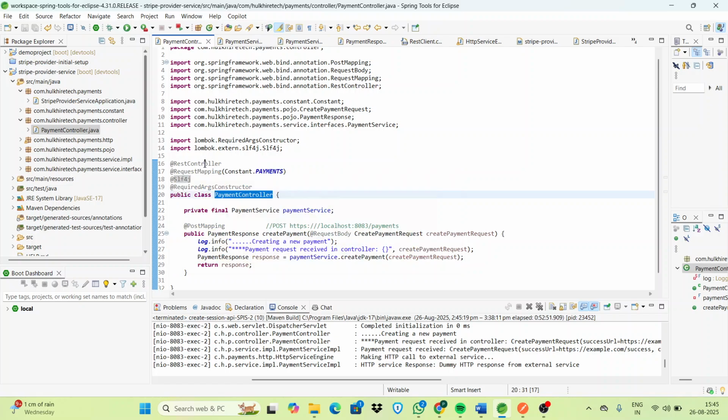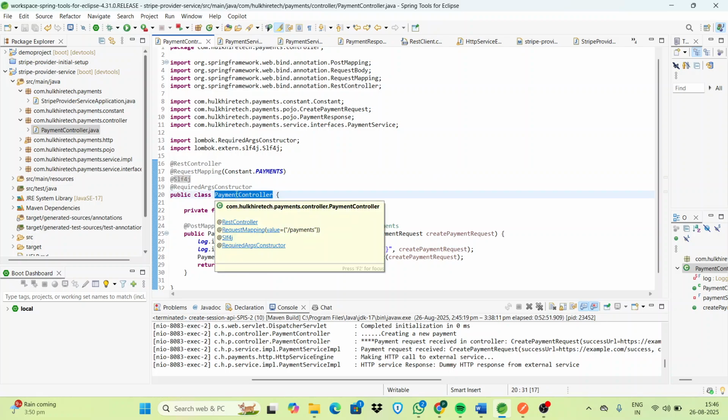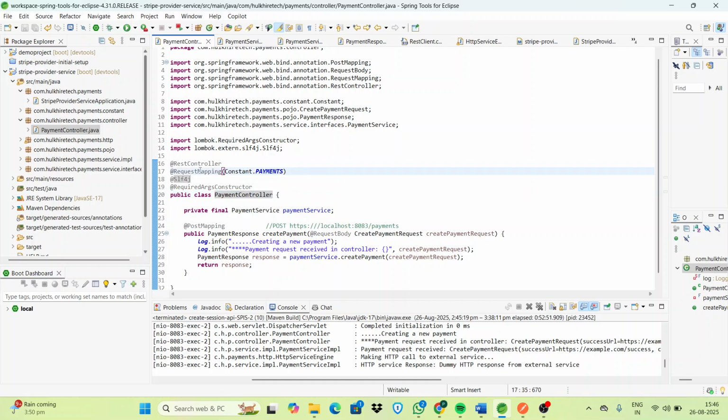As it is an entry point, we are declaring it with the @RestController annotation. RestController annotation is used for making the RESTful API. RestController is nothing but the combination of Controller plus ResponseBody, so it can handle JSON also. So we are making the PaymentController a RESTful API. Then this is the RequestMapping.